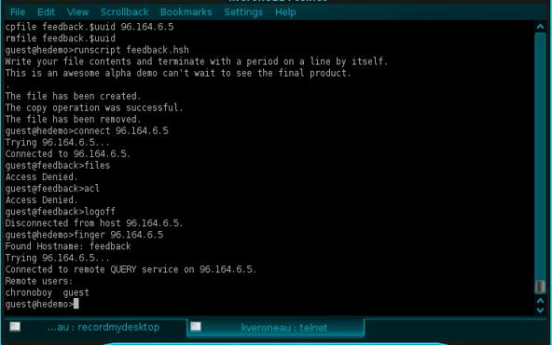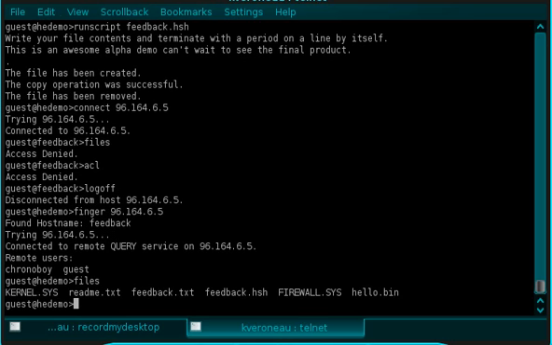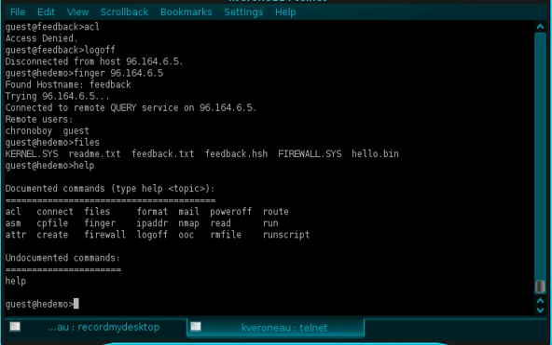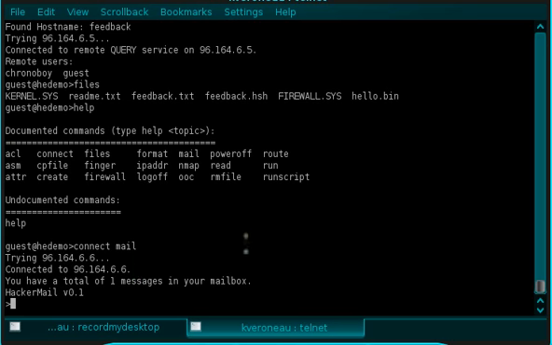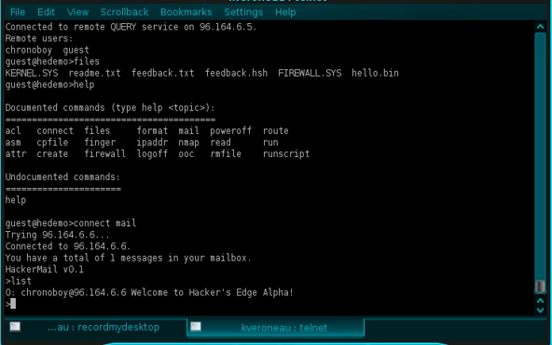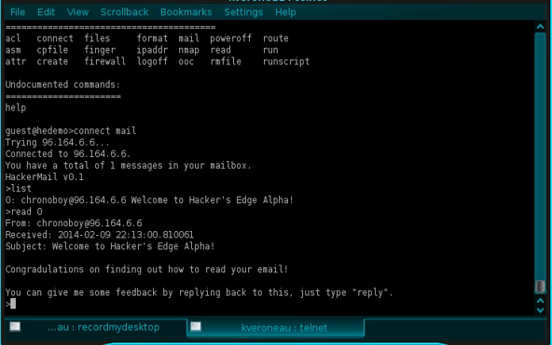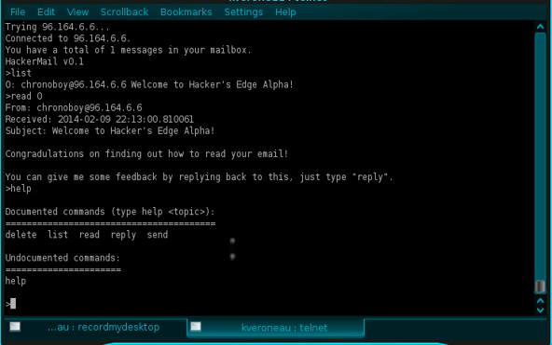But yeah, so now I will show you the mail system. So we can go connect mail, or just connect to the 6.6 one, like it says. So we connect to mail. And you have one message in your box. You can go list, you can go read 0, you can also type in help to see all the commands there.